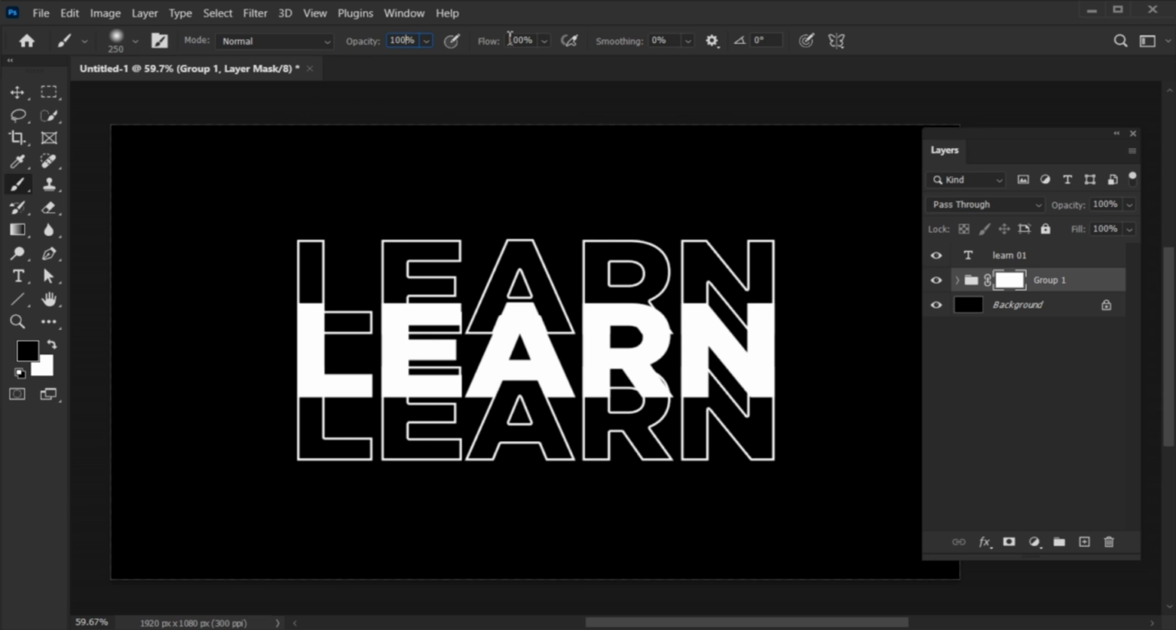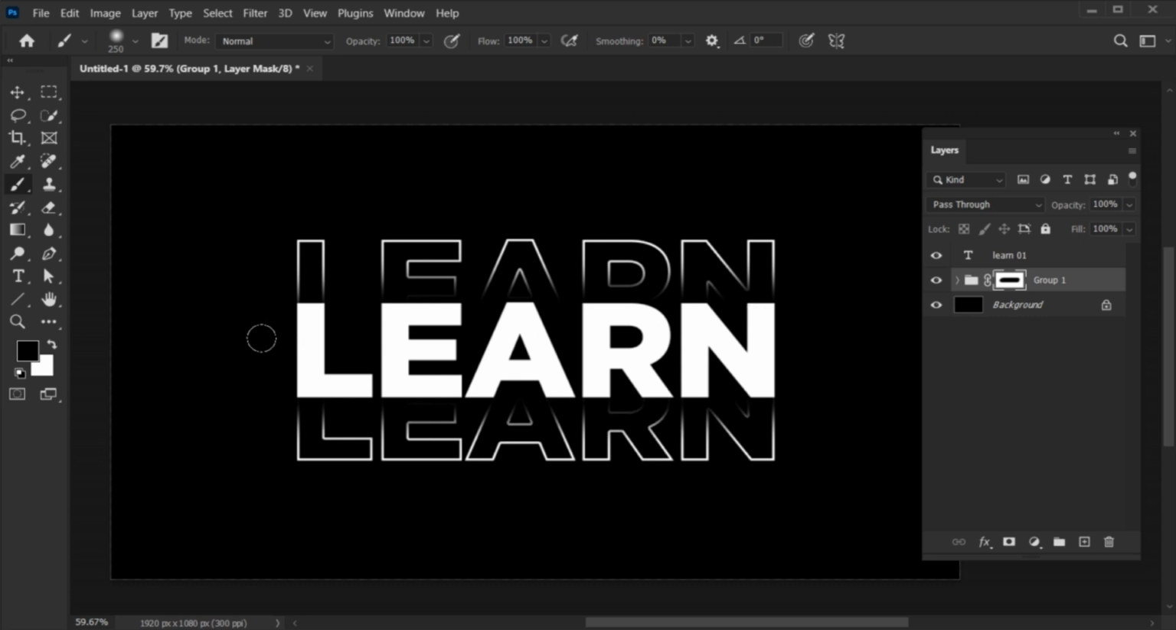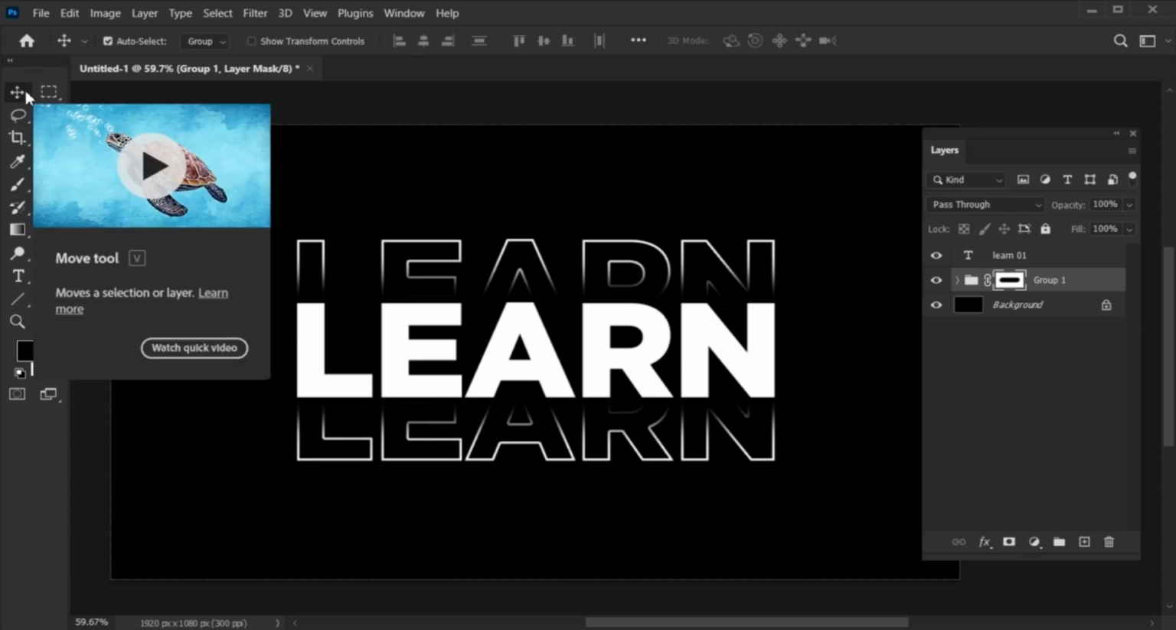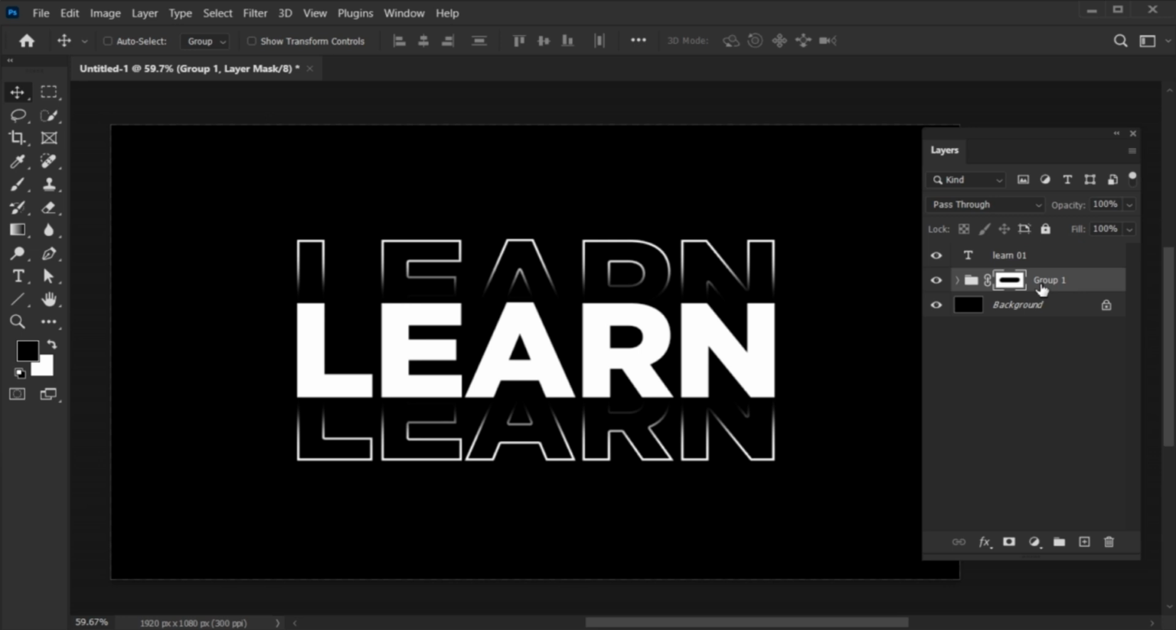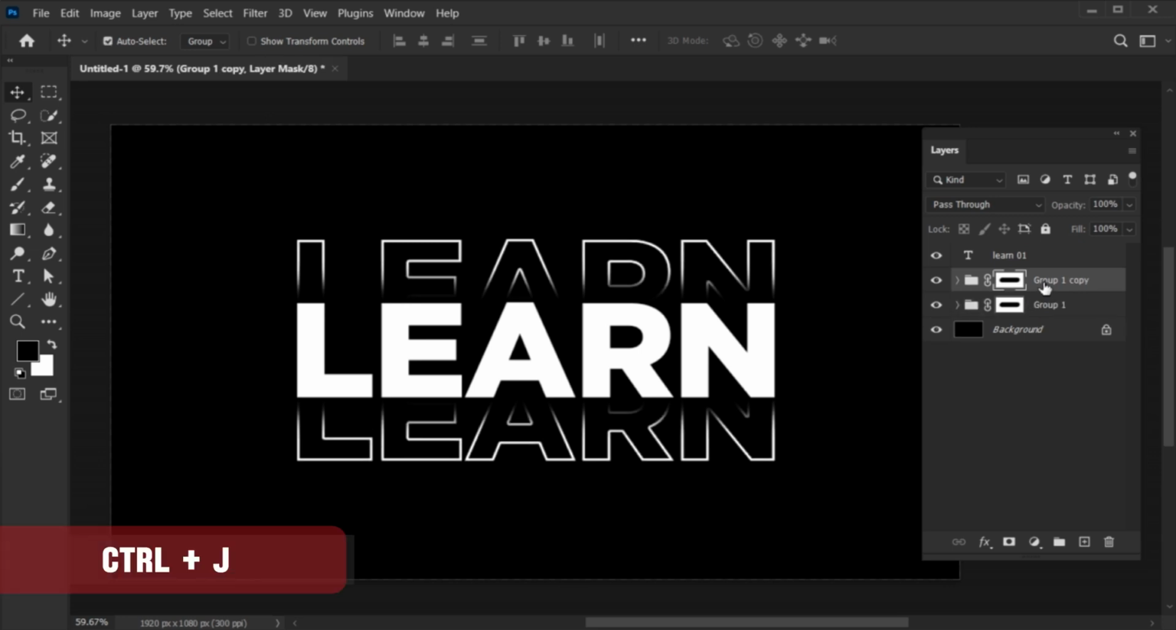Set the opacity and flow to 100%. Foreground color must be black. And apply like this. Then, press Ctrl plus J for duplicate layer.